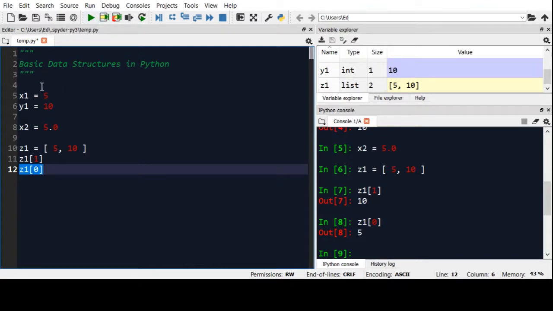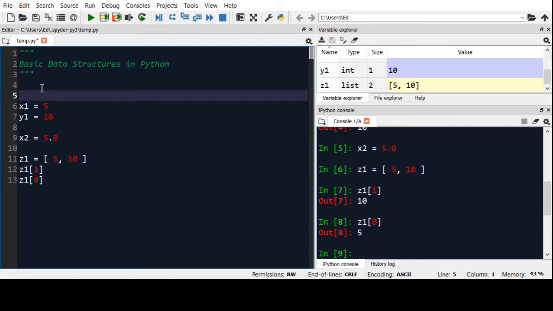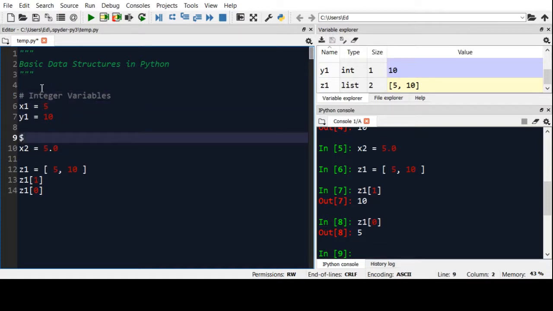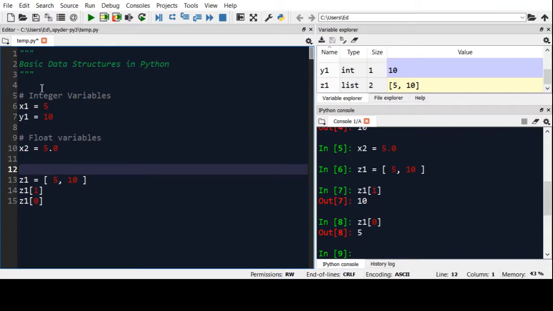So let's do some commenting here real quick, because commenting is important. So we'll do integer variables. And then here we're going to do float variables, if I can get my fingers to work right. So float variables. And down here, this is an array or a list. And this is how to retrieve a list. And I'm going to put in here, indexing starts at 0, and put exclamation marks so that I can remember this.